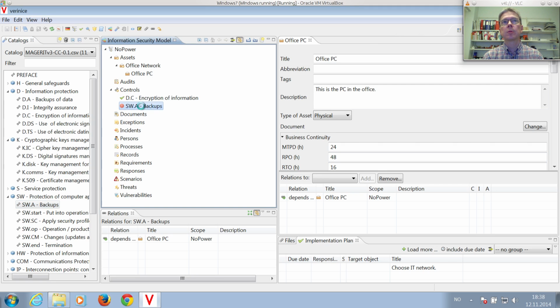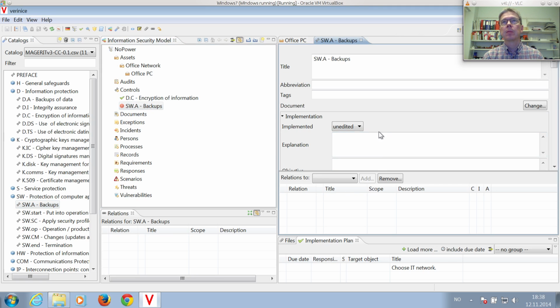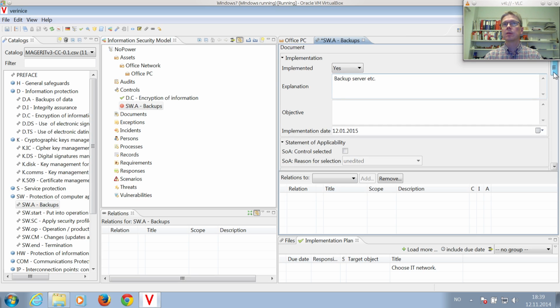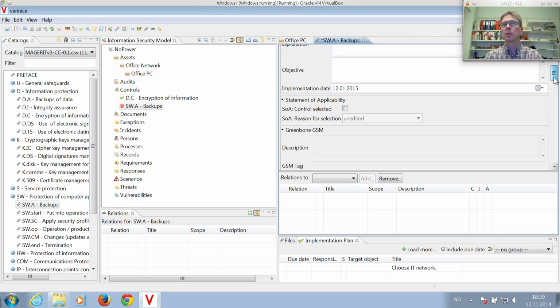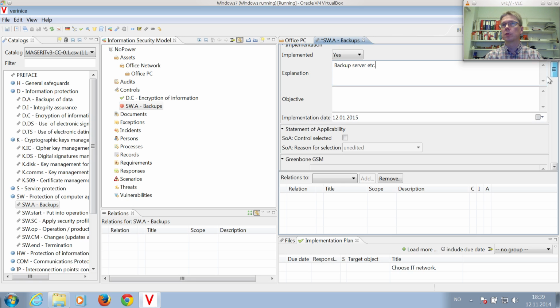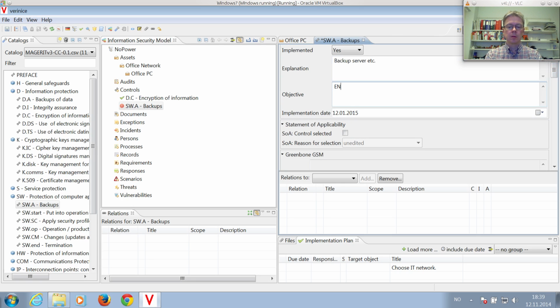Double click on the backups control and select implemented. Yes. Have some explanation. And then edit the objective, which could be to ensure availability and business continuity.